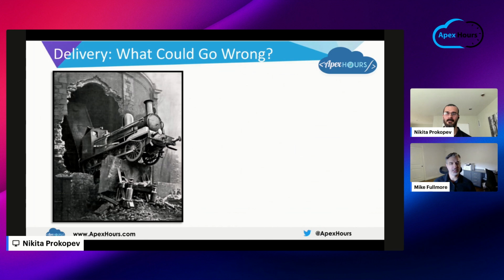We do have a comment that Splunk is a good tool for logging. We're going to get to that later in the presentation to talk about Splunk. It is a great tool.